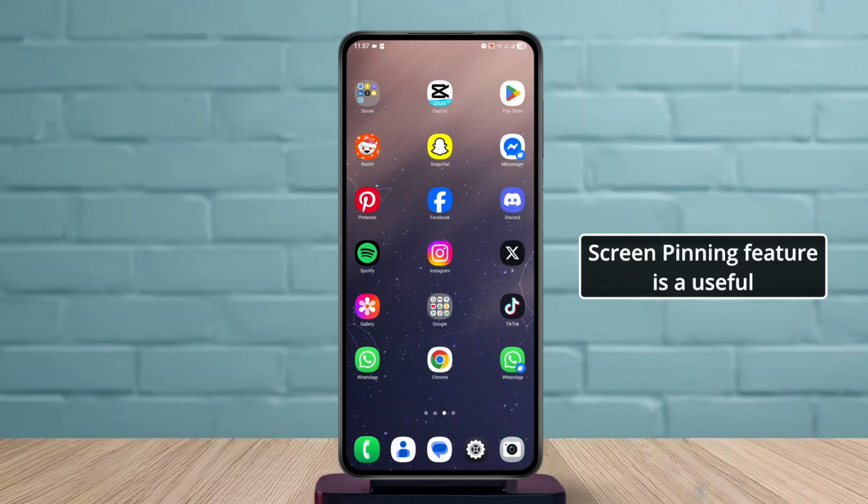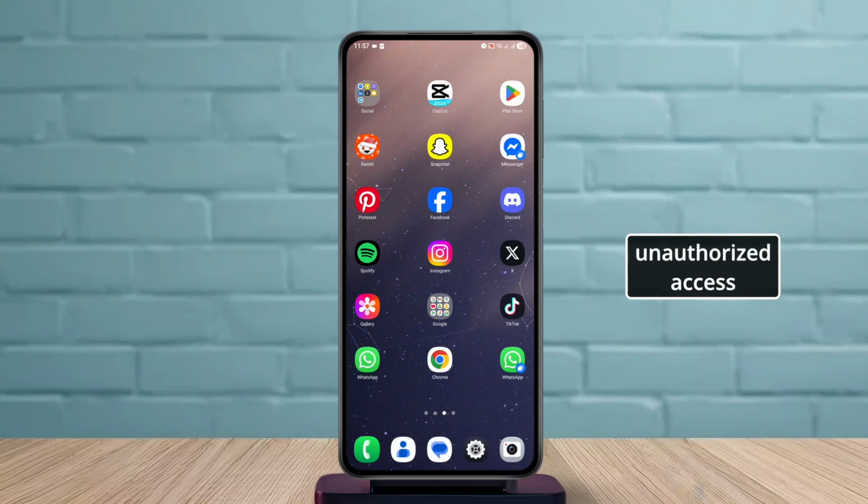Screen pinning feature is a useful Android feature that locks your phone to a single app, preventing accidental switching or unauthorized access. Here's how you can use it correctly.